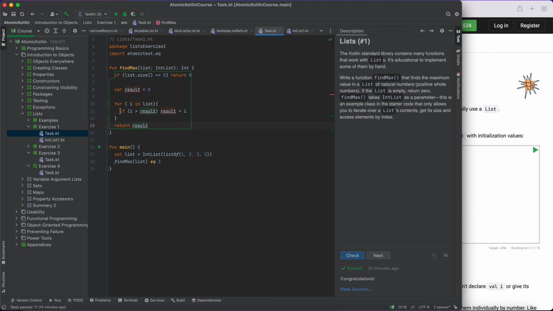This is the interesting concept, right? What I'm doing is iterating each item, and simply saying if the first item is greater than the result, which is 0. So if the first item, 1, is greater than 0, obviously now the result will be 1. Now it will iterate the second time, so i becomes 2.